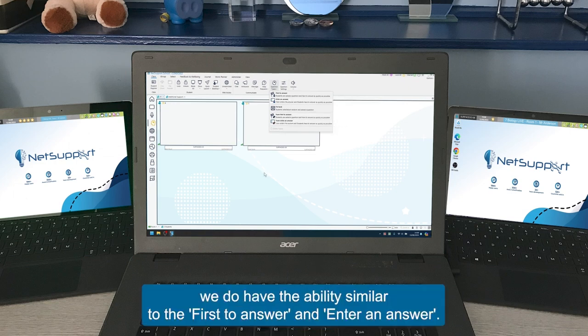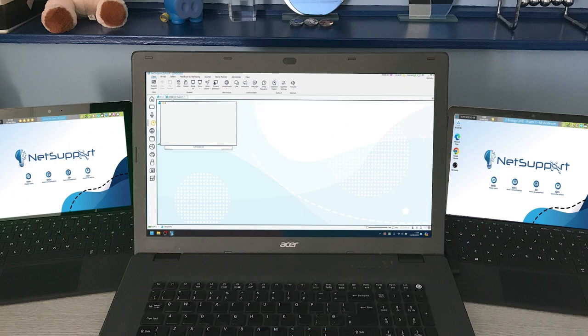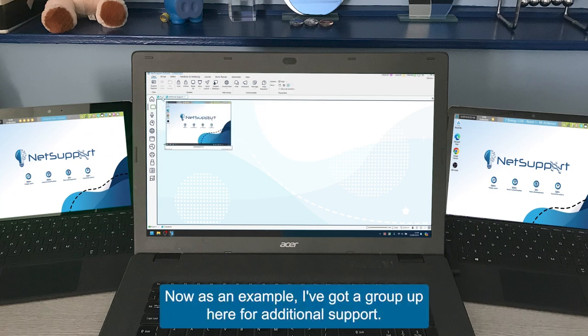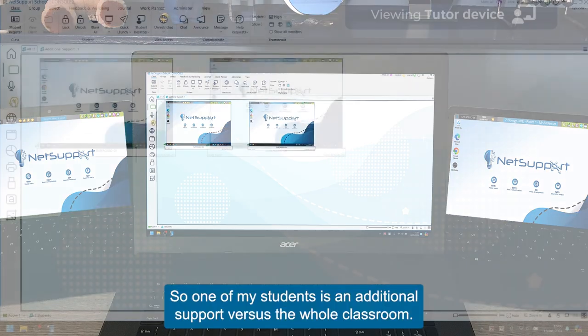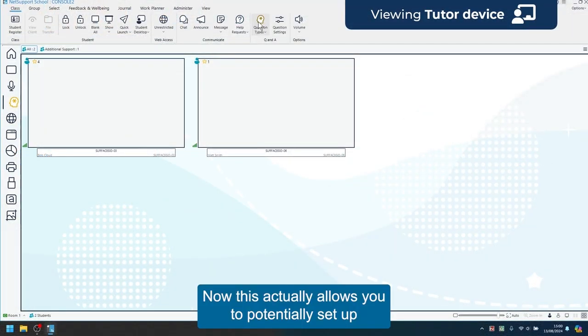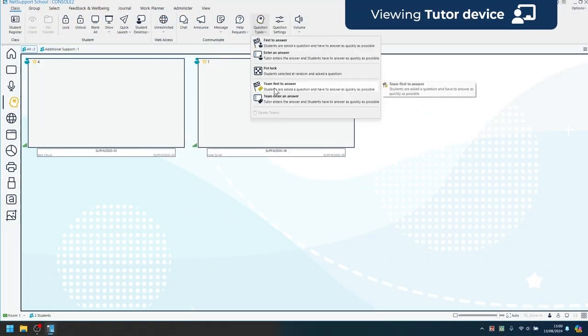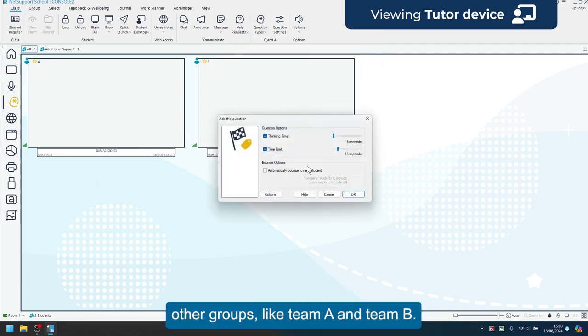Moving on. We do have the ability, similar to the first to answer and enter answer, to do them as team-based questions. Now, as an example, I've got a group up here for additional support. So one of my students is in additional support versus the whole classroom. Now, this actually allows you to potentially set up other groups like Team A and Team B.